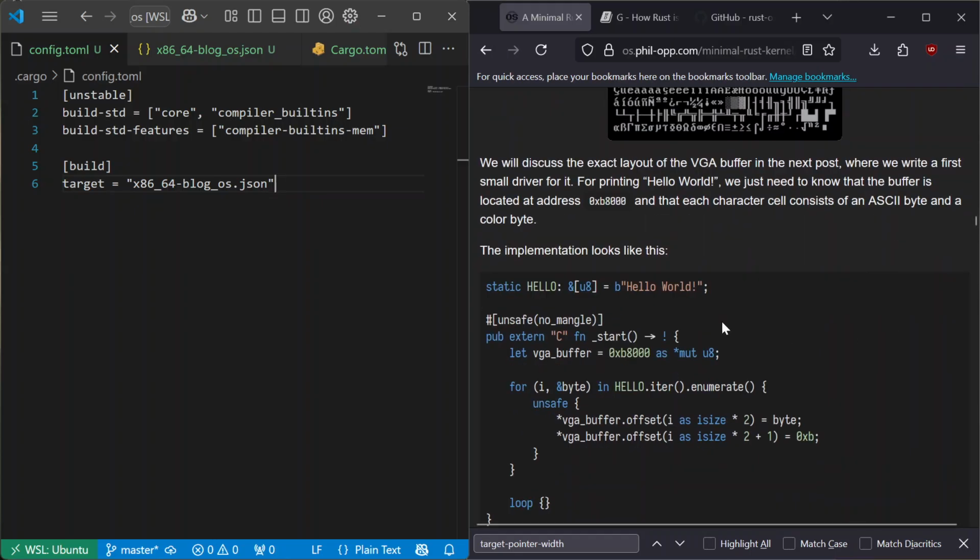For writing hello world, we just need to know that the buffer is located at address 0xb8000 and that each character cell consists of an ASCII byte and a color byte. So our buffer is stored at 0xb8000. If we write something to this address, it will be shown on our screen. That's how it works.